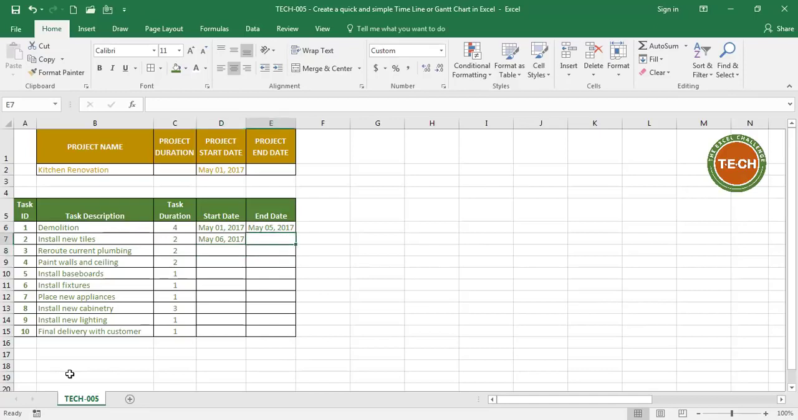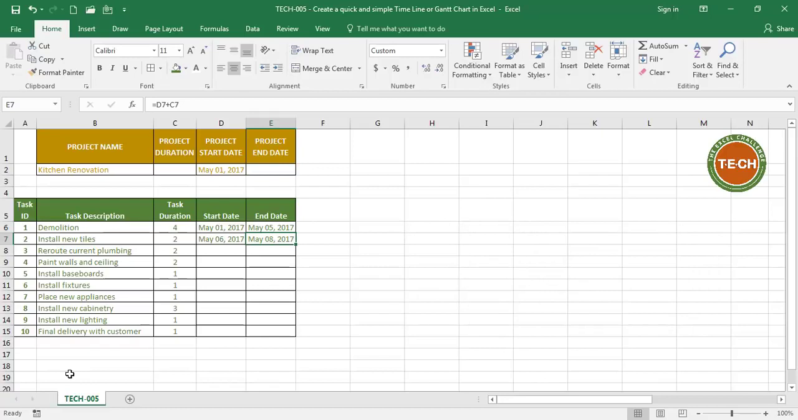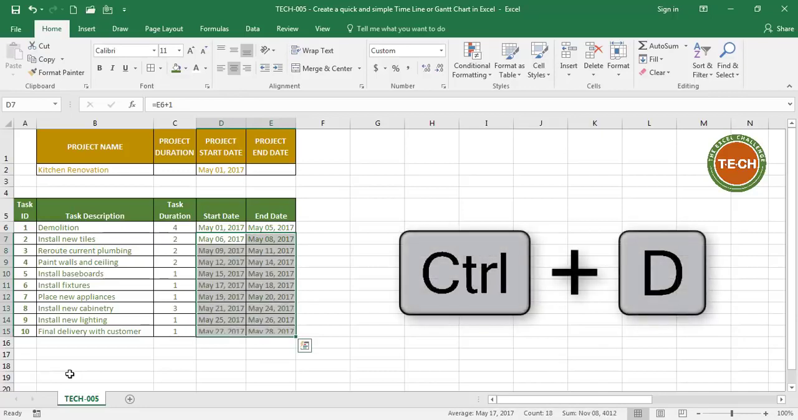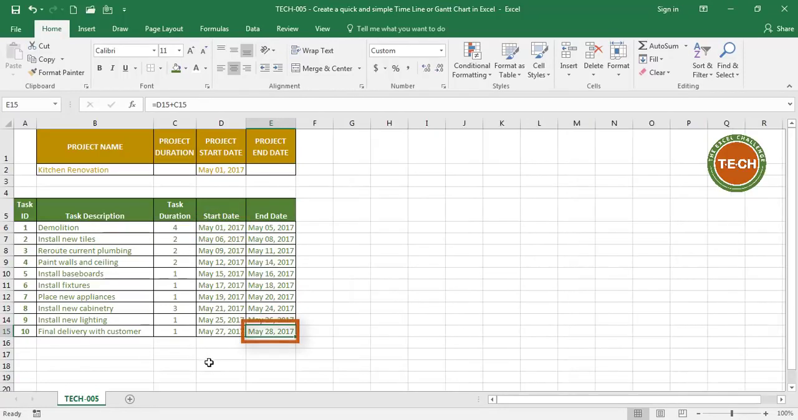To get the end date of new tiles, I'm going to use the same formula that I used above, and I'm going to fill down by using Control D. So, the end date for install new tiles, it's May 8th, since it's going to take 2 days to complete the task. I'm going to fill down these formulas all the way to my final task. I can see here my start date is May 1st and my end date is May 28th.